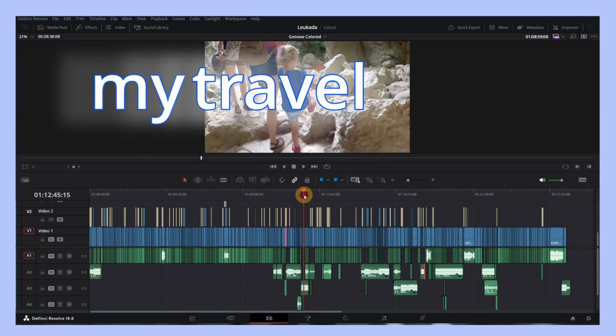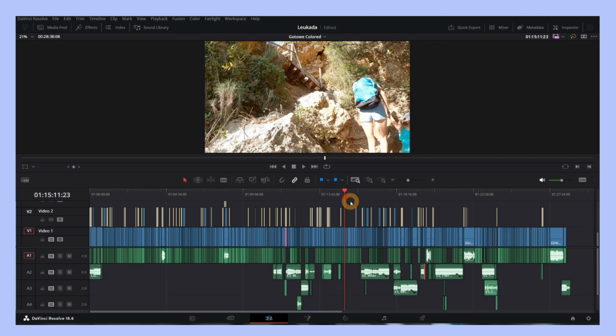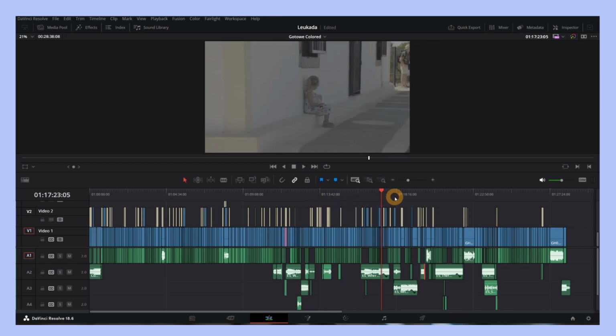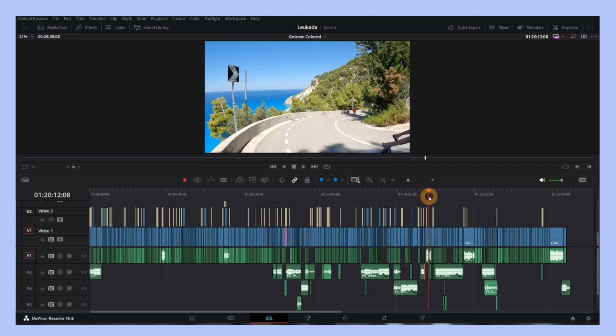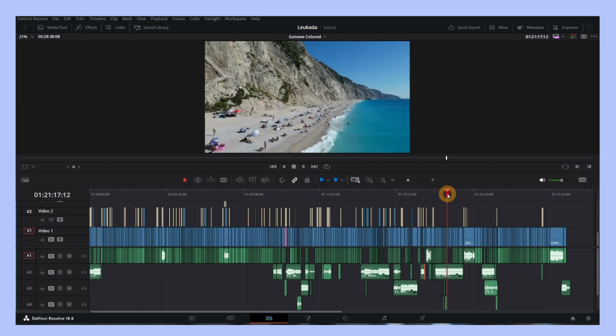So this is the timeline of my travel video. Lots of clips, as you see they require color grading to look consistent and so on. I will not focus on color grading itself, this is more how to organize your work in a color page.